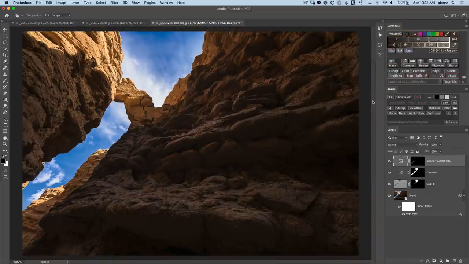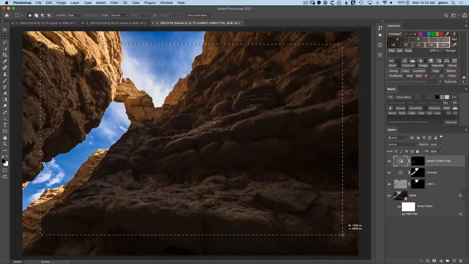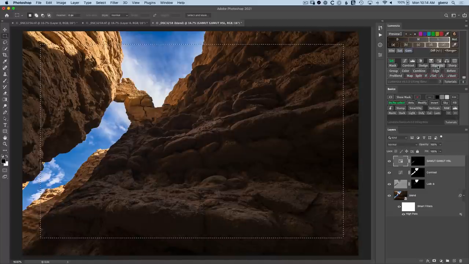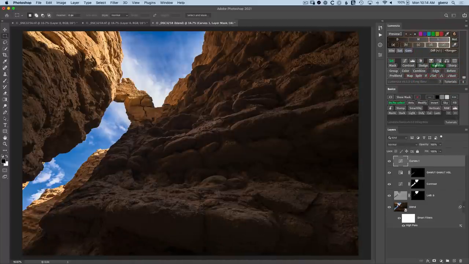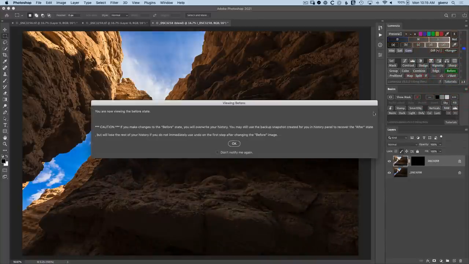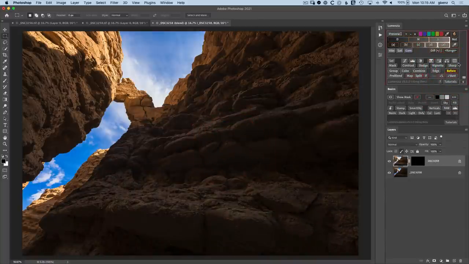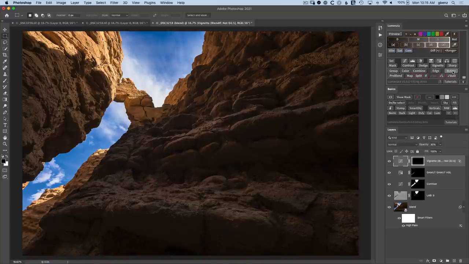The last thing I'm thinking here is maybe a quick vignette. So I'm going to hit M for the rectangular marquee, click and drag here. And then I'm going to shift click on vignette, which will give me a vignette with a BlendIf so that it protects the shadows as it darkens the edges. You can see from before to after how that just kind of tightens up the top here without punishing these areas of rock that would get too dark with a regular vignette. Overall, we've gone from this initial starting point here to after with just a couple of quick adjustments.